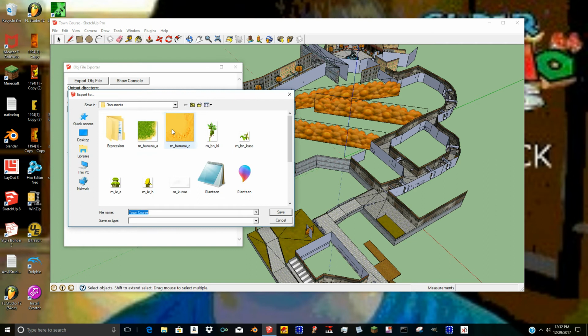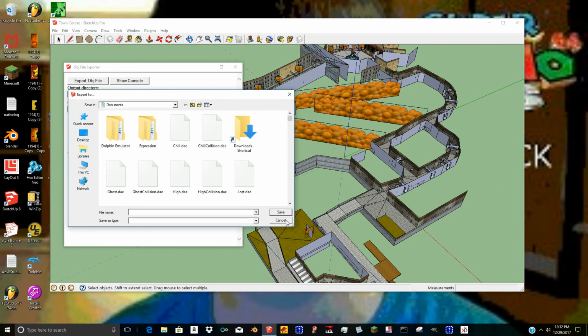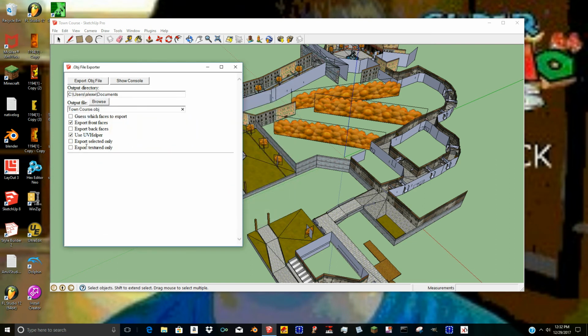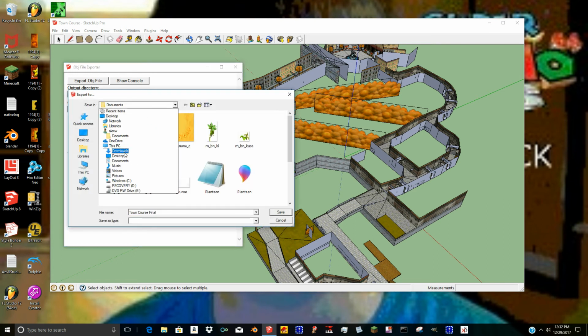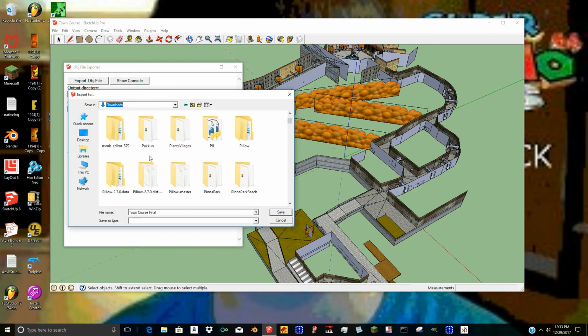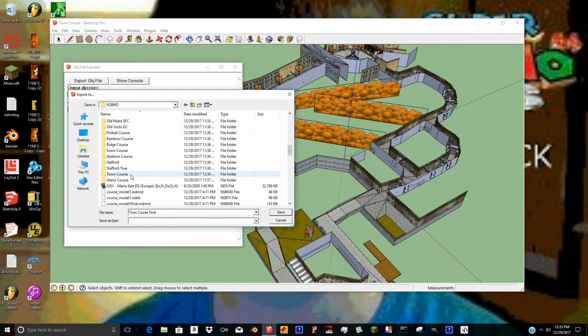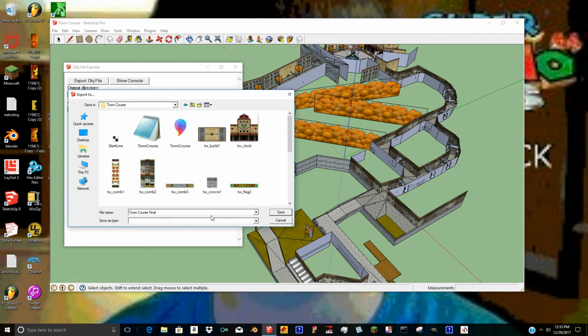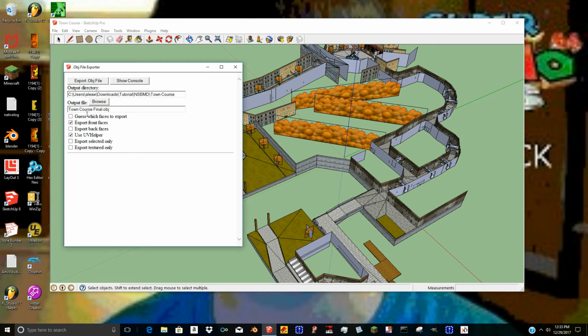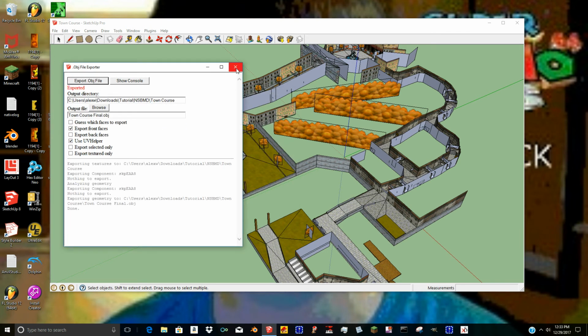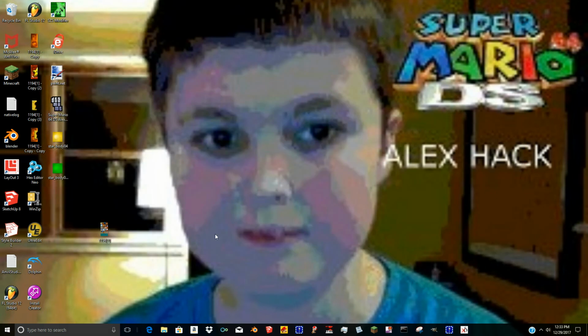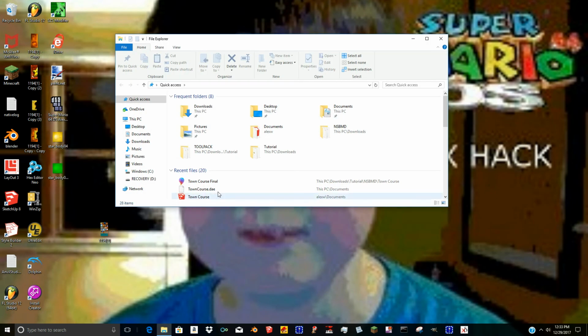Let's put it in town course final, so I don't need to replace the file. Now, navigate to where you want to save your file to. In my case, I'm going to put it in tutorial, NSBMD regular. Town course final.obj. Save that. Then export the OBJ file. Perfect. And it might ask you whether you want to save changes. You do want to save changes.